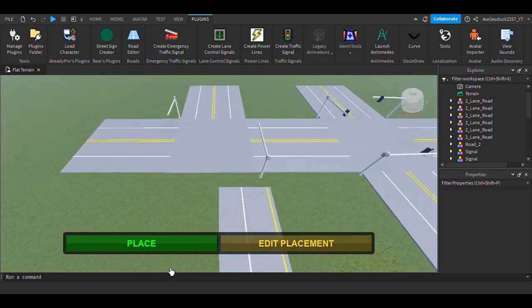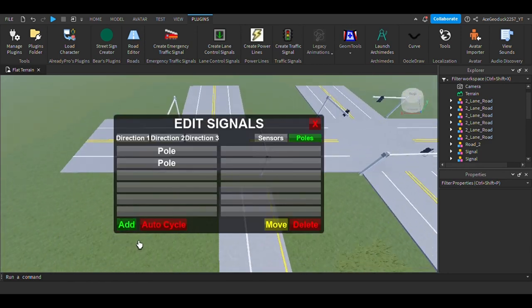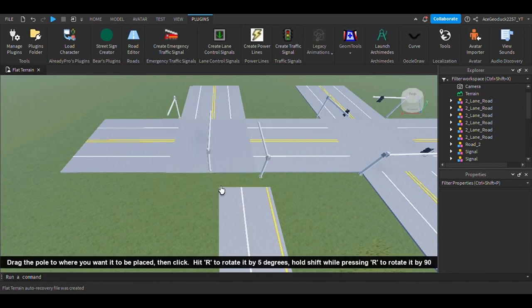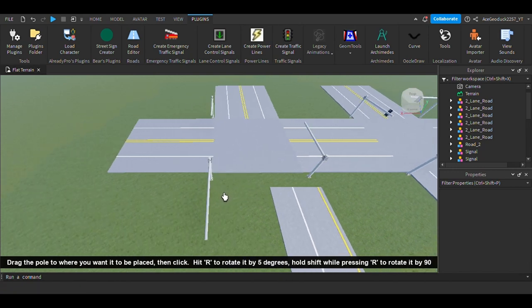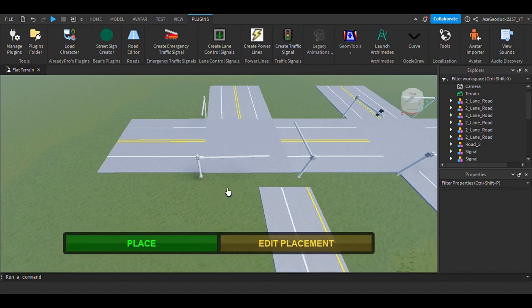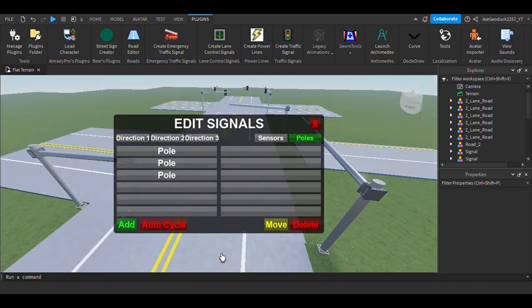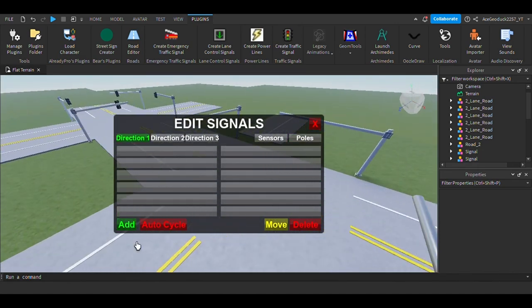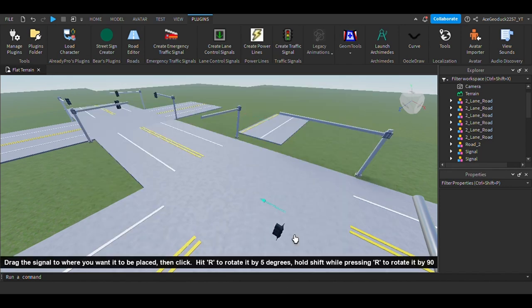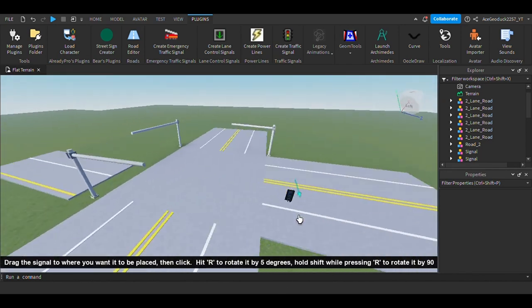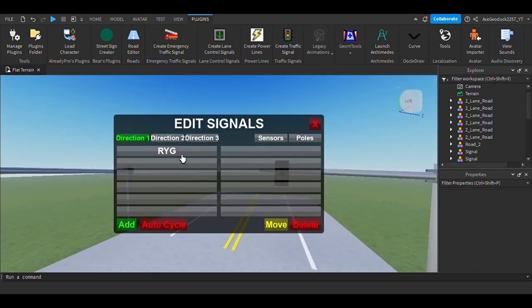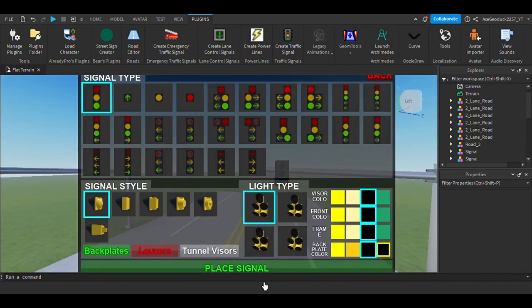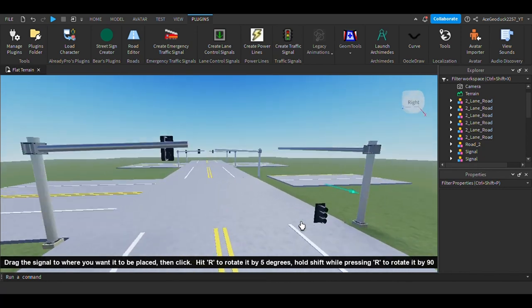I think that's good. And then, let's see, I'm going to add another pole. I'm going to leave it about this length, and we will get to that shortly. So I'm just going to go ahead and place this down. So direction one, got the lights, and direction two, we're going to have just another standard light.